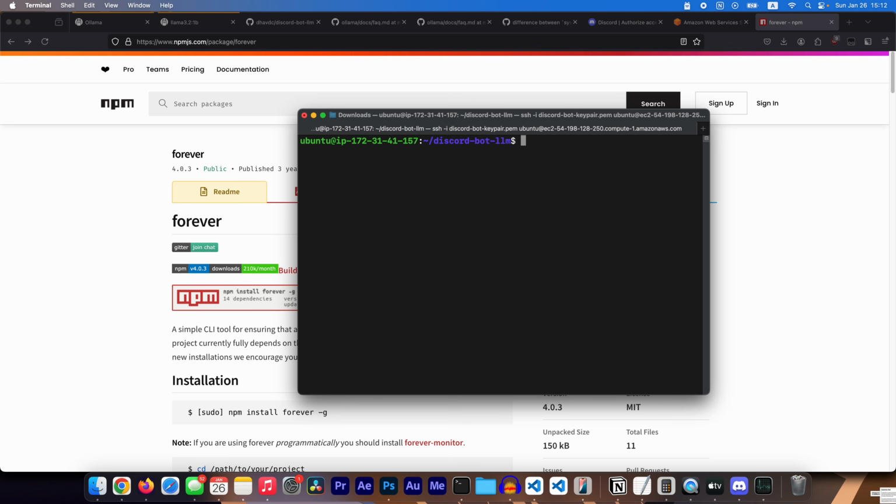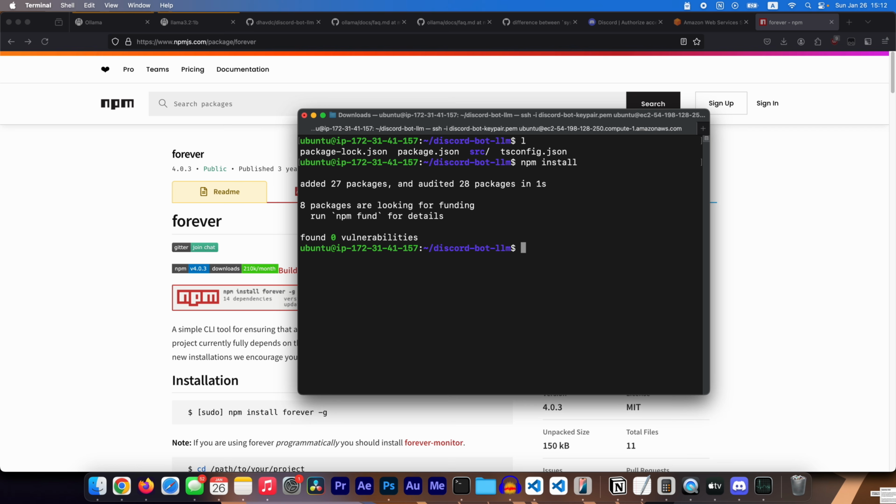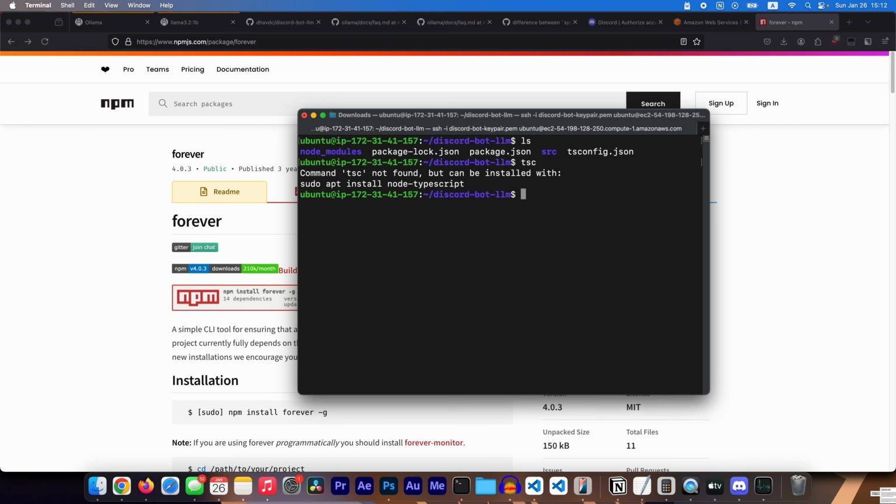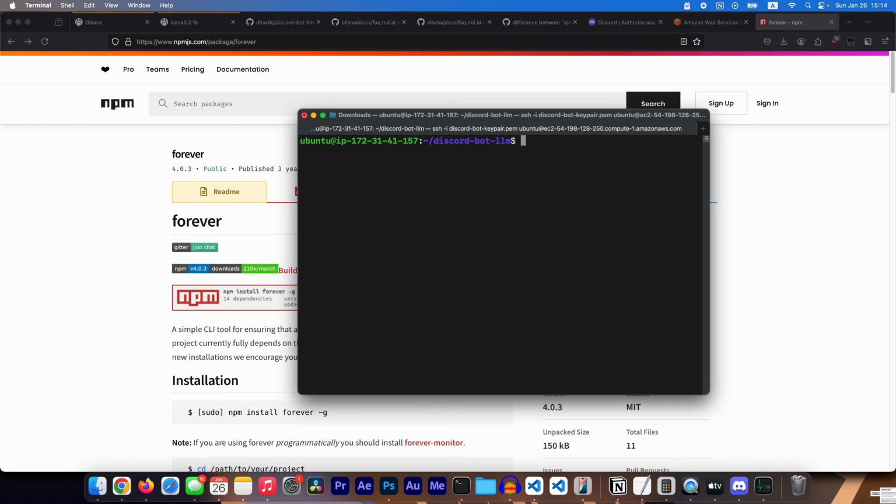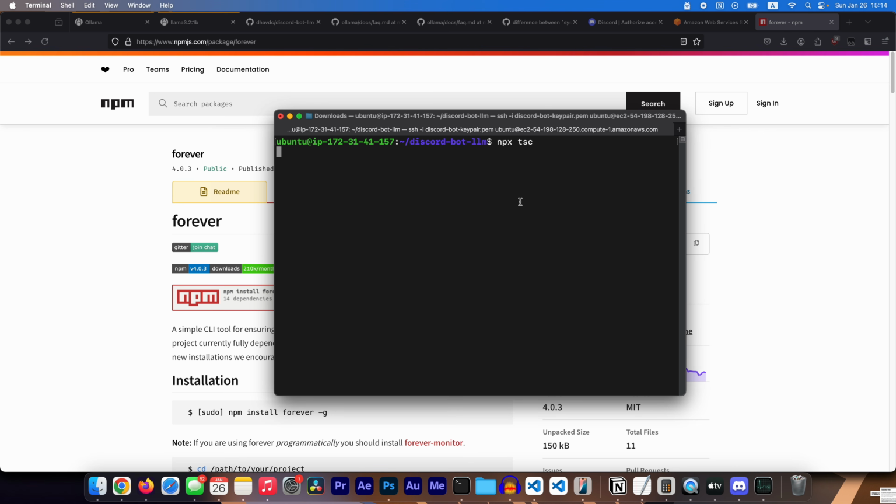As long as you're on 18, it should be fine. Now, if you type npm install, everything should work. Boom, installed. And now type tsc. Okay, if you get tsc is not found, once you ran npm install, you should be able to run npx tsc, and this will compile the project.